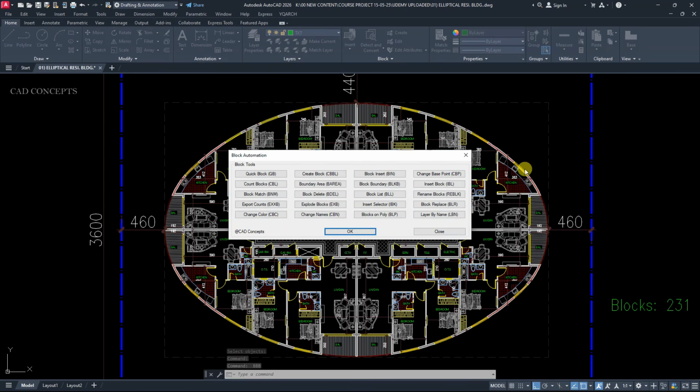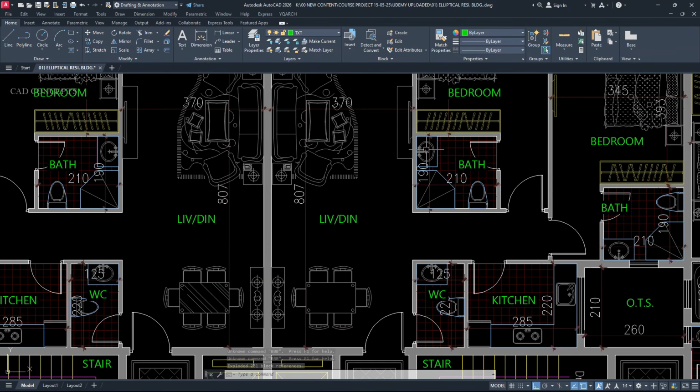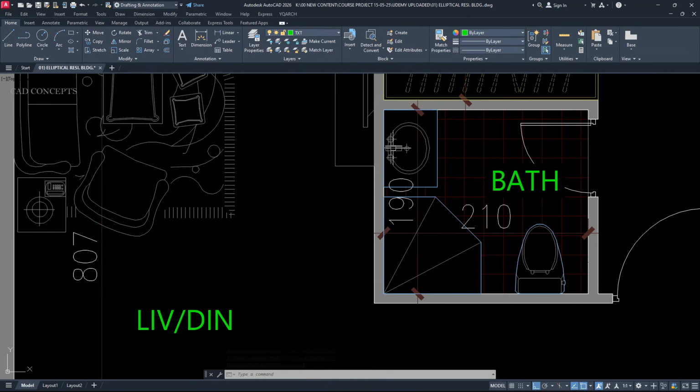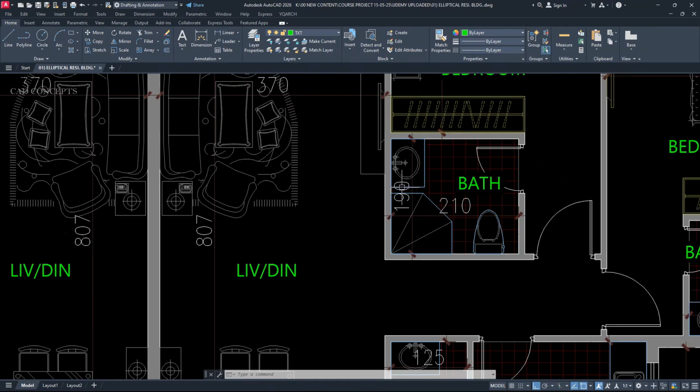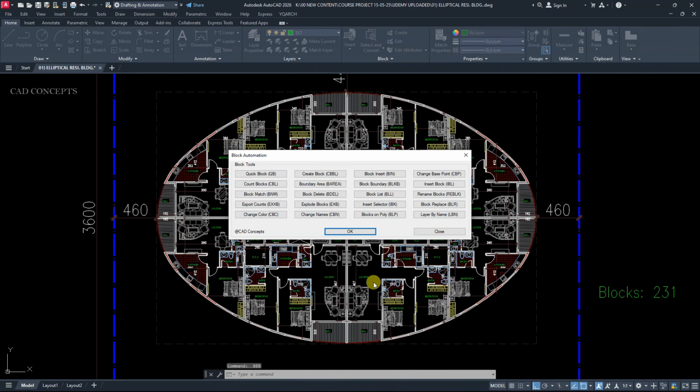Now you want to explode blocks without any selection, in the entire drawing. Now there is no available block in this drawing. Why? Because it got exploded even without any selection. So we have arranged a complete, structured, powerful list routine of block automation in one panel.